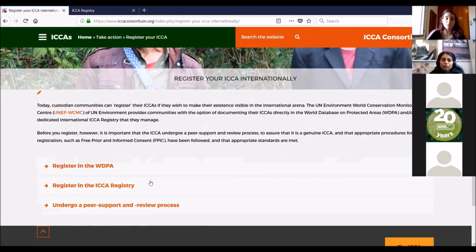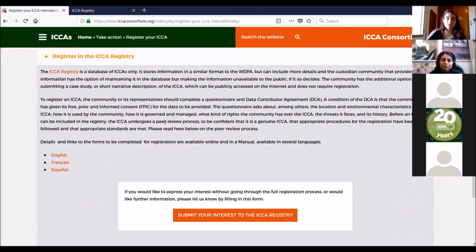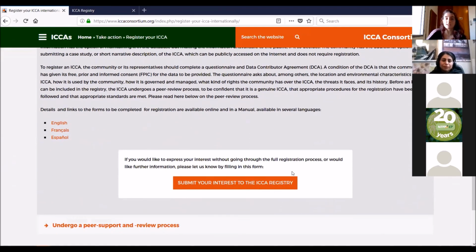So you can find more information here on the ICCA Registry, and here even connect with the WCMC, the World Conservation Monitoring Centre of the UN, which is the UN body that will explain to you how to actually register. And to know a little bit more about ICCAs and the ICCA Consortium, please visit our website or simply write to us. All the information and links are in the description of the video below.